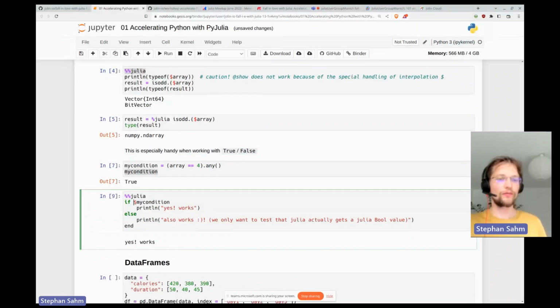This is really crucial because in an if-else, the first argument definitely needs to be a Julia Boolean. If this were some fancy wrapper around a Python value, this would all break. But the conversion is done for us automatically. So what looks super intuitive here is actually a feature. This is what PyCall does for us.